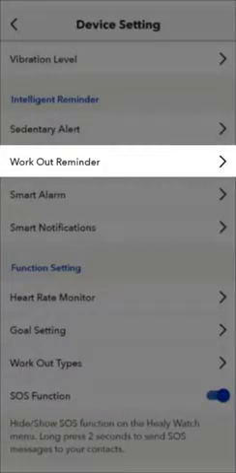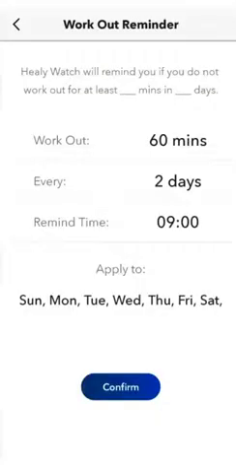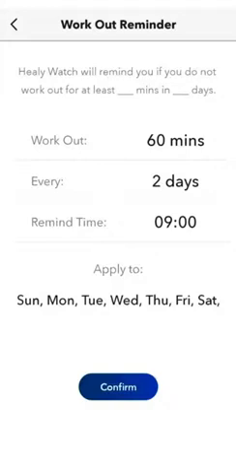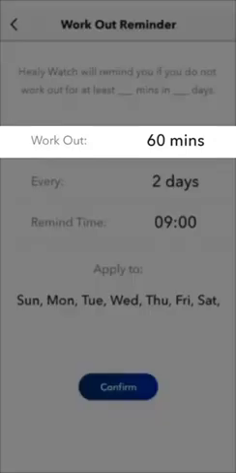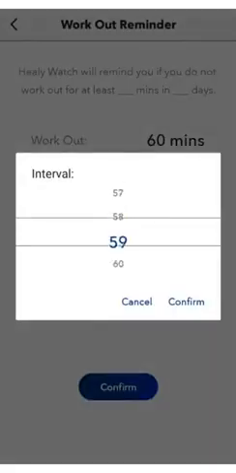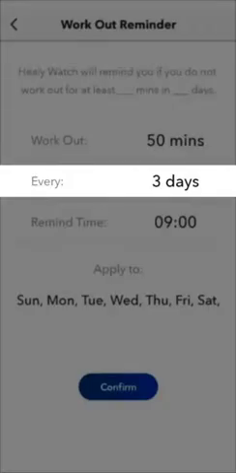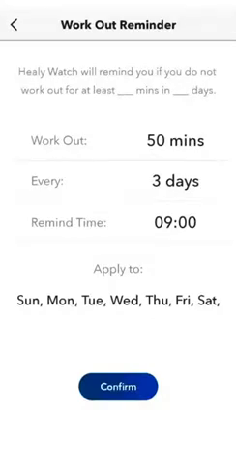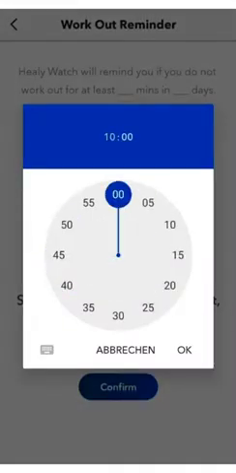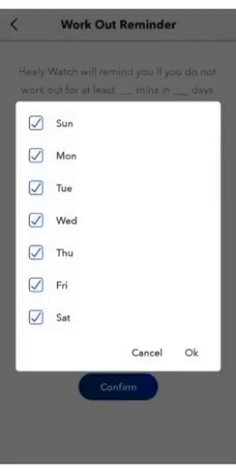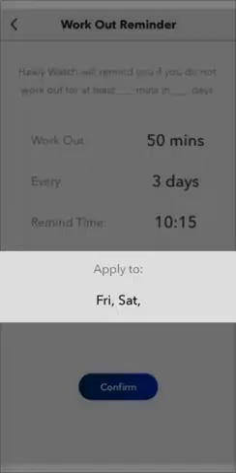The workout reminder reminds you to not forget your fitness exercises on predefined days. Set the minimum total duration of your fitness exercises here and the repetition rate in days on which you adhere to these fitness guidelines here, meaning at what interval you would like to be reminded. As a last step, you set the exact reminder time on the respective day and the days of the week for your reminder.